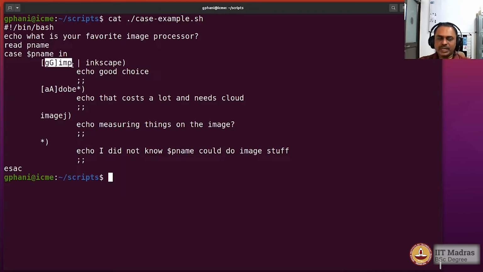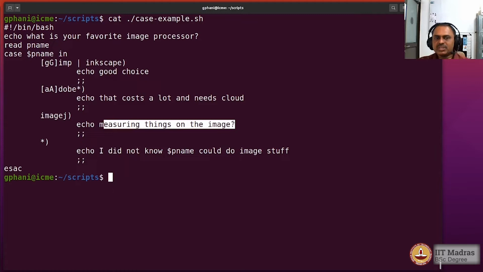If you give the option GIMP or Inkscape, then I am giving the output as good choice. If I see any string that starts with Adobe, either with a small a or capital A, I am going to say that it costs a lot and needs a cloud. If I have an option like ImageJ, then I am saying, are you measuring things on the image, because it's very good for metrics. And for anything else, I am saying that I don't know that such a program could do image stuff.